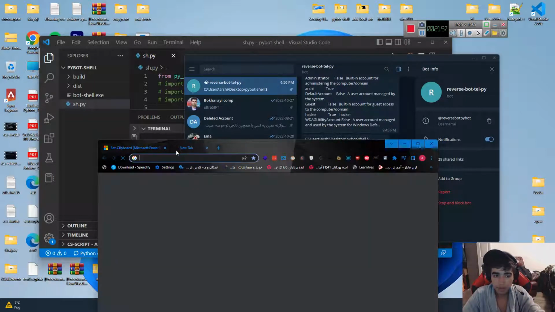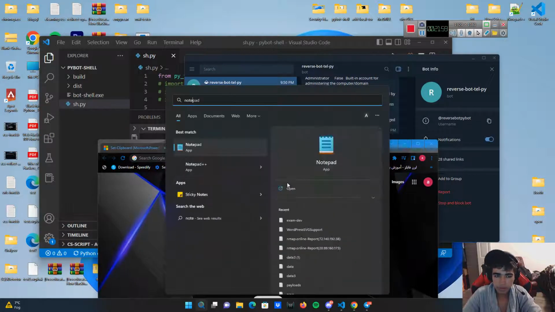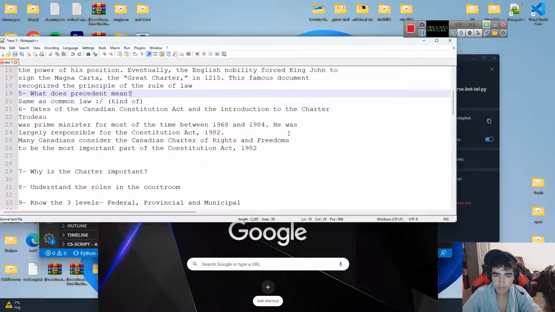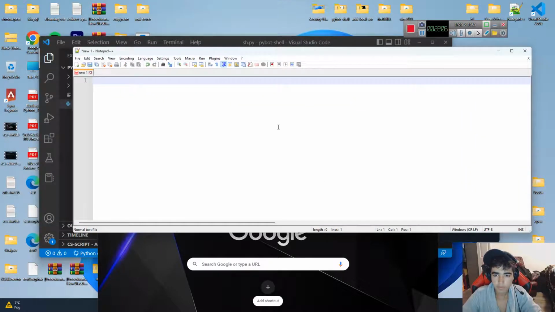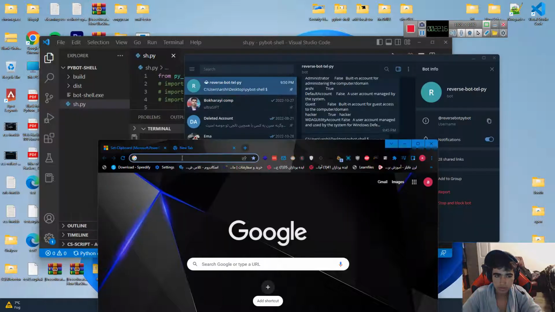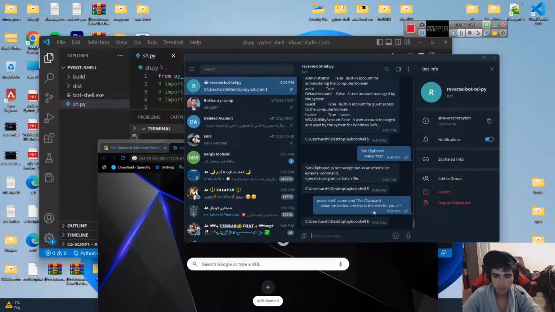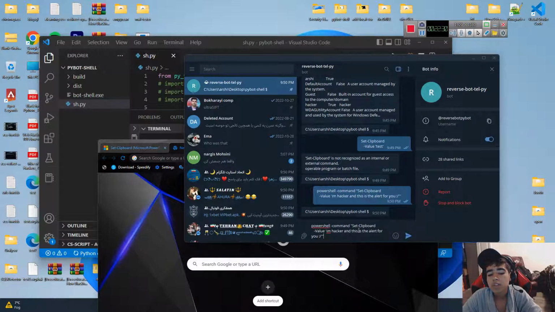Now, for example in Notepad or wherever I want to show you, if I right click, there's no paste, but I can press Control and V. Why is it not working? I have no idea. Dash command set clipboard dash value I'm hacker. What do you think? I have no idea why it's not working.